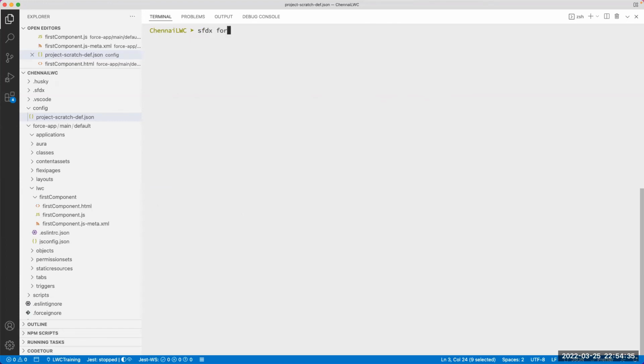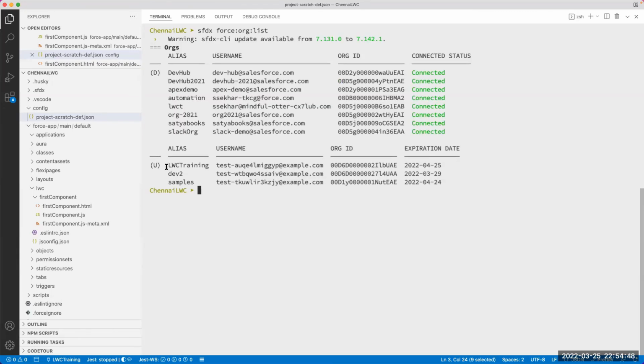Okay, now SFDX. First, let's see what is our scratch org name. Even if you don't remember the scratch org name, even then you can open it. I'll show you both the options. So I want to open the scratch org, right? LWC training or any scratch org, say dev2. I can also open samples.